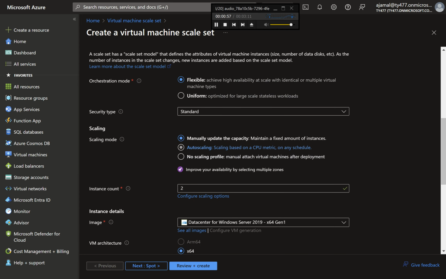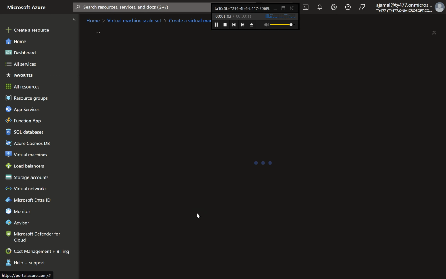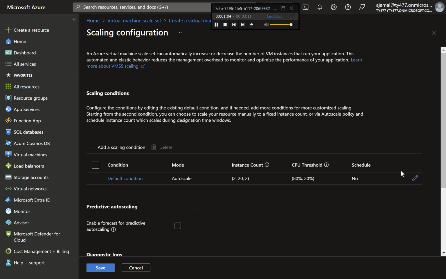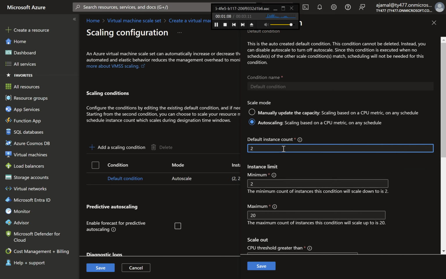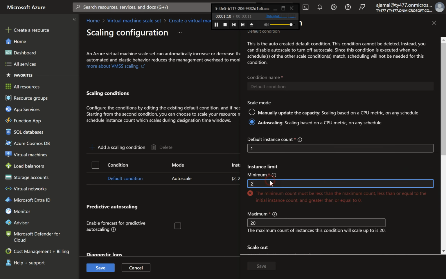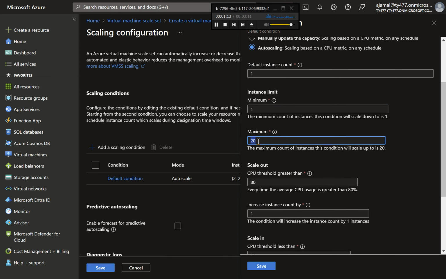3. Auto Scaling Setup. 1. Scroll down to the Auto Scaling section and click Configure. 2. Click the pencil icon to edit the auto scaling configuration. Set initial instance count to 1. Set minimum instance limit to 1. Set maximum instance limit to 3.